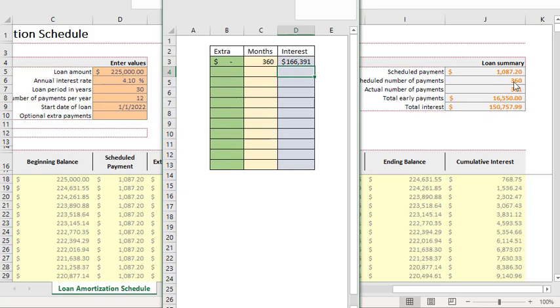All right, we went from making 360 payments to only making 331 payments. So this is assuming an extra $50 a month, okay? And we went from paying $166,000 in interest to only paying $150,758. Okay, we're talking about a difference of almost $15,000. Okay, so this is a pretty big chunk of change. And remember, this is just the interest piece.